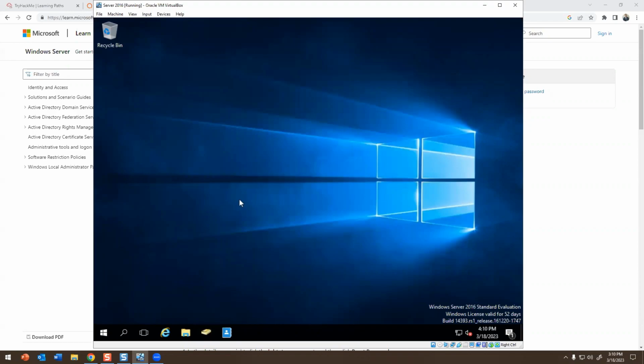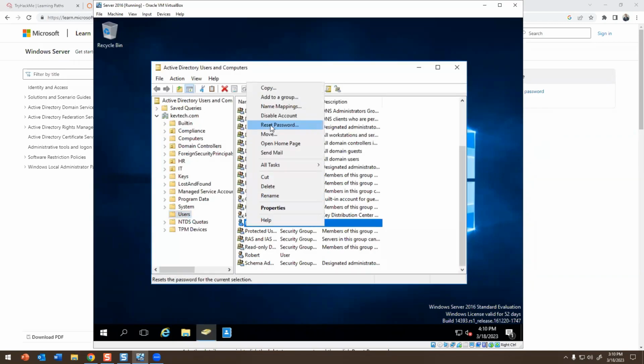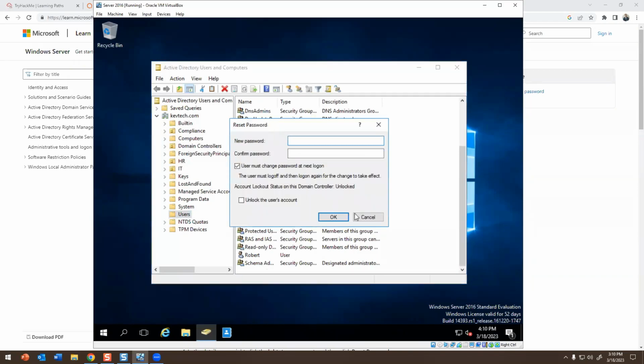So the last thing I want to teach you before we wrap it up, hopefully you guys learned something from me today: share folders, a little bit of the command line, creating user accounts. The last thing I want to show you is simple things on Active Directory, which is resetting the password. Everyone should know how to do that. I'm pretty sure you guys know how to do that. So you reset password.